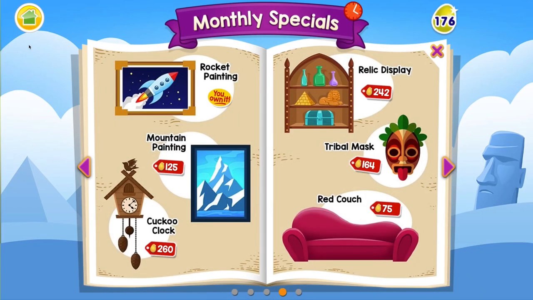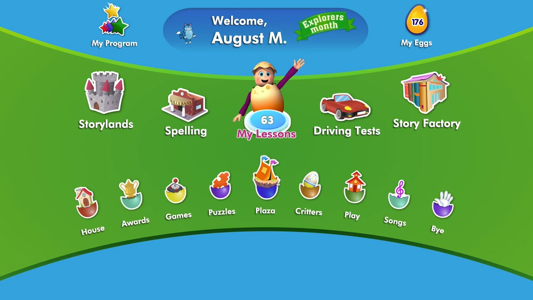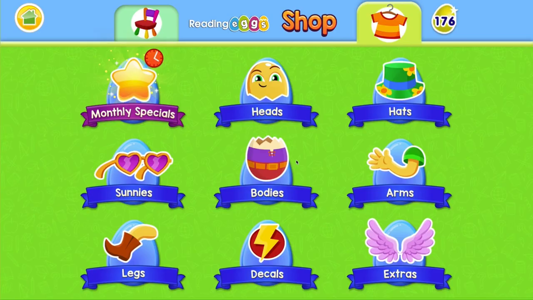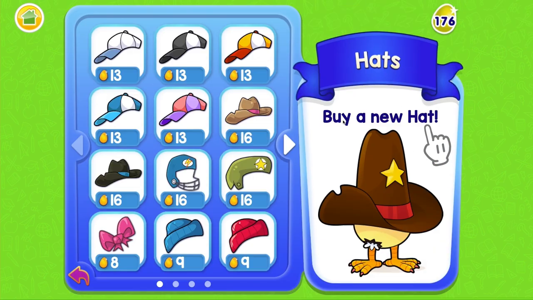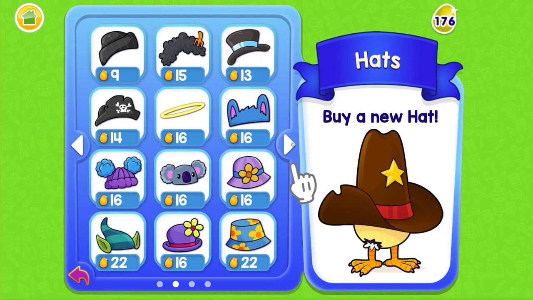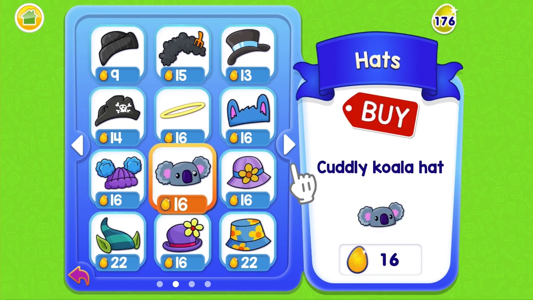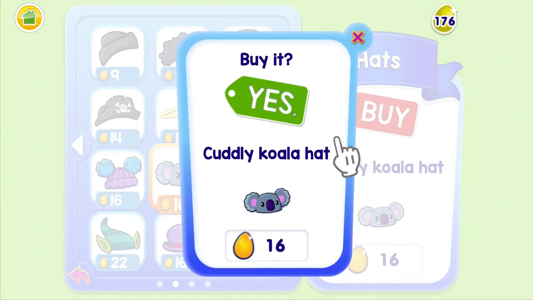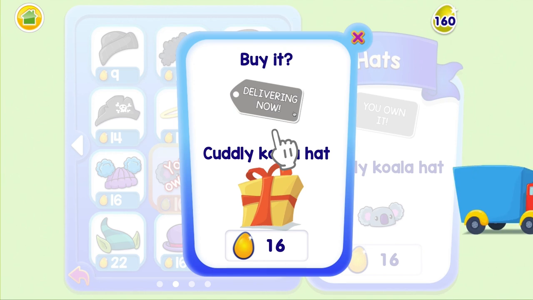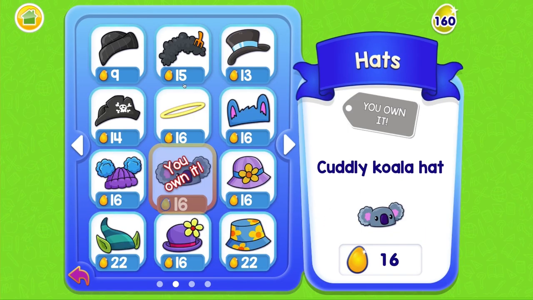Let's go back to the plaza, but this time we'll go to the clothing shop. We can see that this shop for my avatar is organized the same way as the furniture shop. Let's click on hats. I can use the arrows to scroll through all of the hat options. I like this hat. I click on it, and if I have enough eggs, I click buy. Then I click the green yes button. Now my avatar will be able to wear that hat.